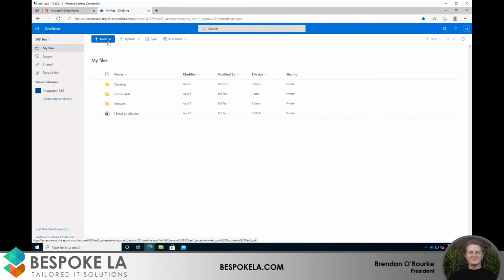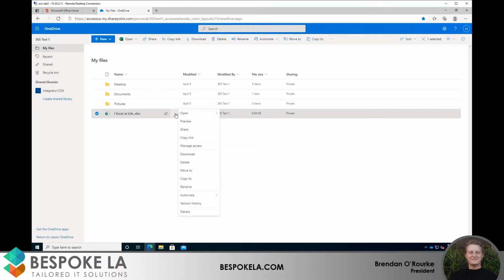I can create new documents here by pressing the new button and choosing from common Office file types that I might want to create. And I can also work with the files that I have here. Some things that we can do here are press the three-button menu to get some additional options where we can do things like rename this object, delete this object, download this object to the local computer, as well as some other things we may want to do.